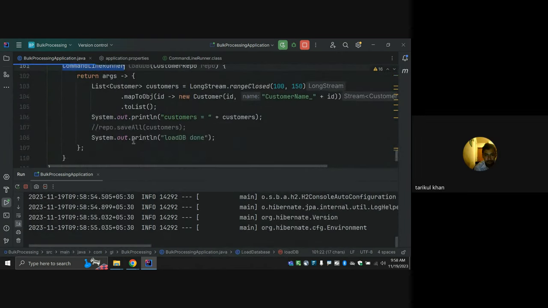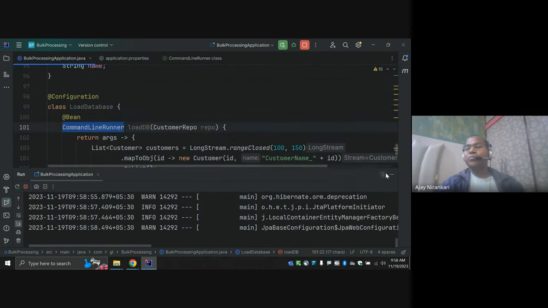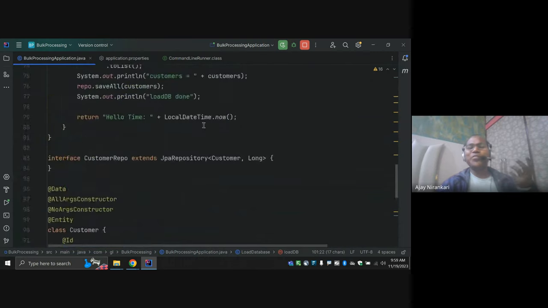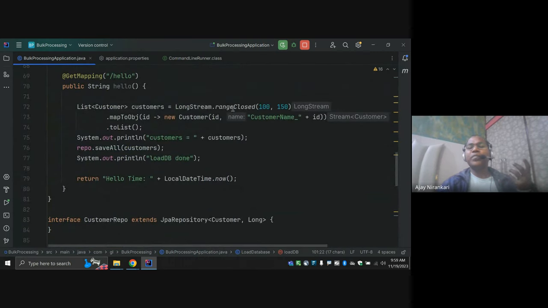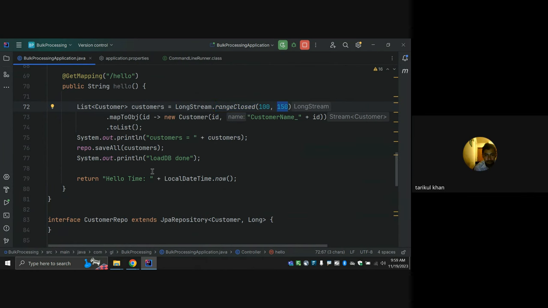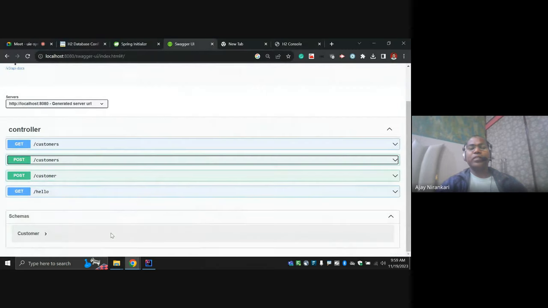Okay, command line. So let's test it. You can do almost whatever you think. Here, instead of the stream API, you can use a manual for loop to generate 110 to 250 records. And let's test and notice here.